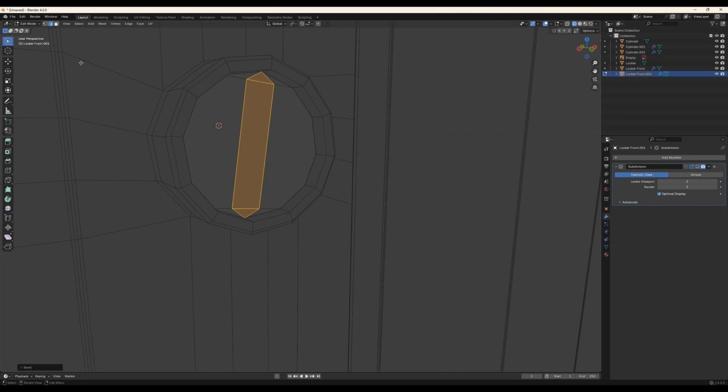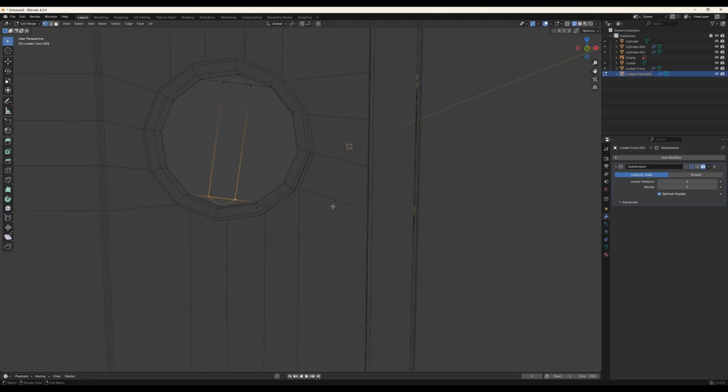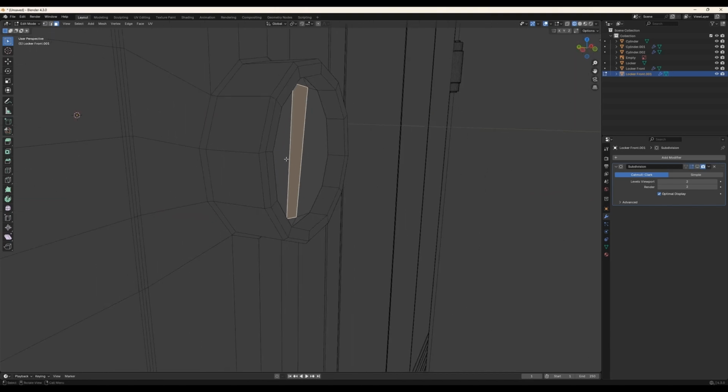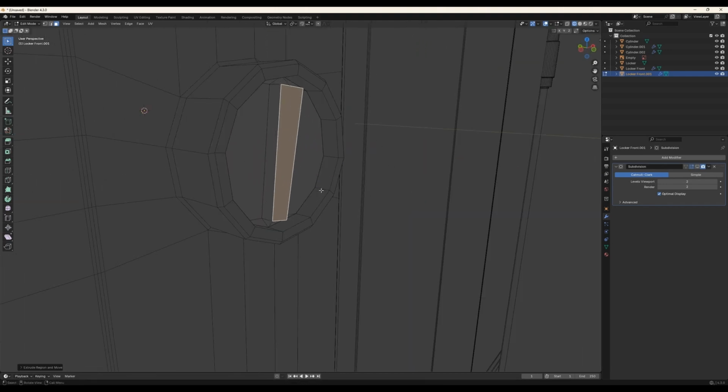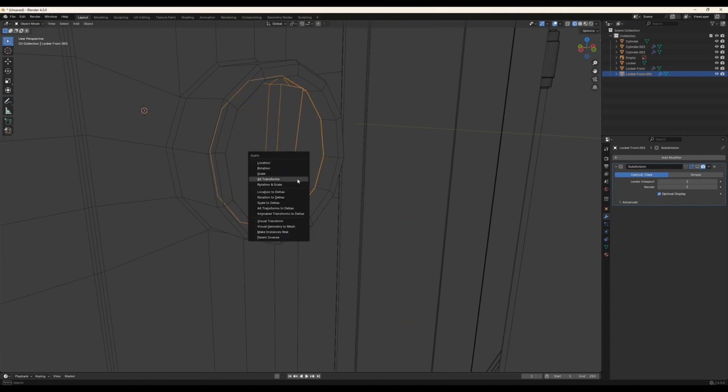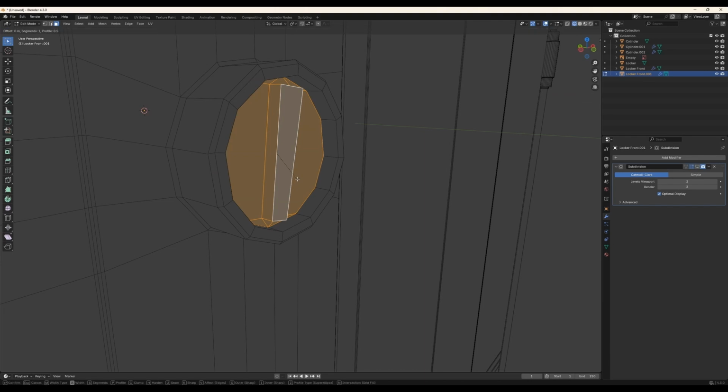Okay. Then let's press 1. Let's get this one, and let's press S, X, and move them together. Maybe just a little bit, and then we can click on this one, press 3, and click on this one, and then we can just extrude this. Okay. I hope you get the idea. And then press A. Tab, Control A, all transforms, tab again, Control B, and bevel that.